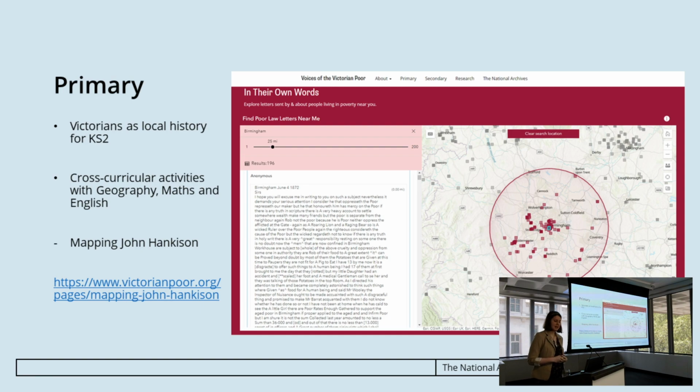Our sample activity, Mapping John Hankerson, shows how this map can then be used to practice cross-curricular activities, linking history with geography skills, as we ask them to make measurements and consider how different routes change the distance that John has to travel.